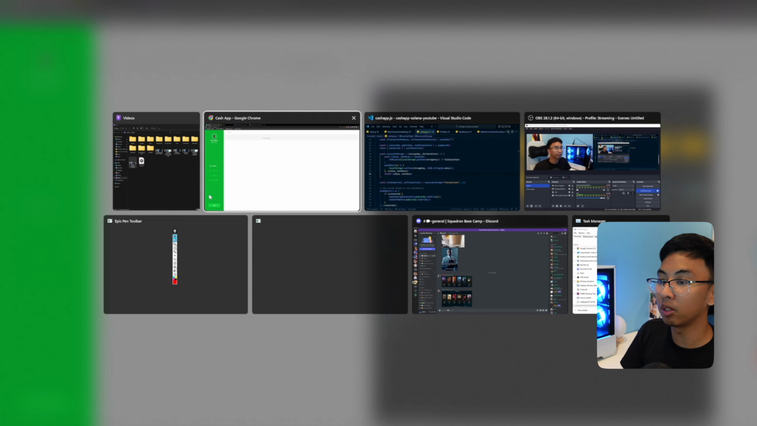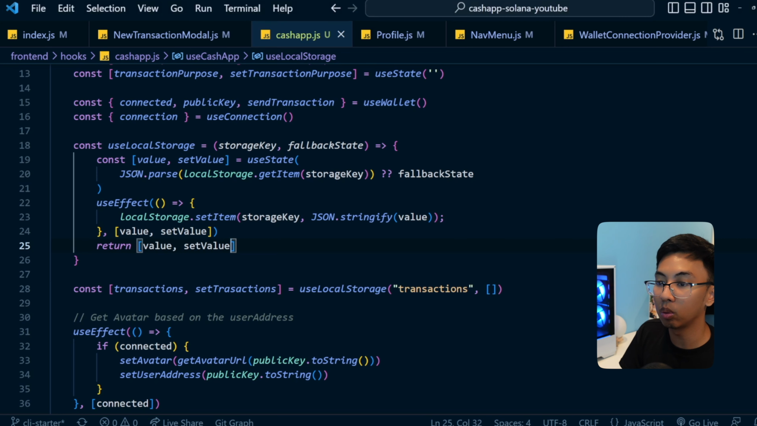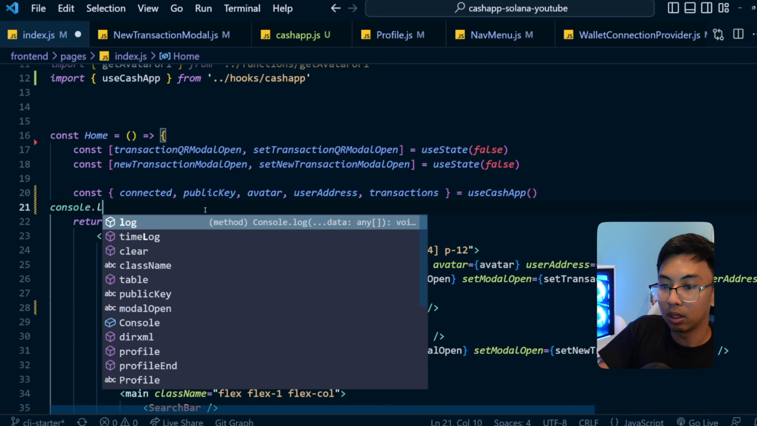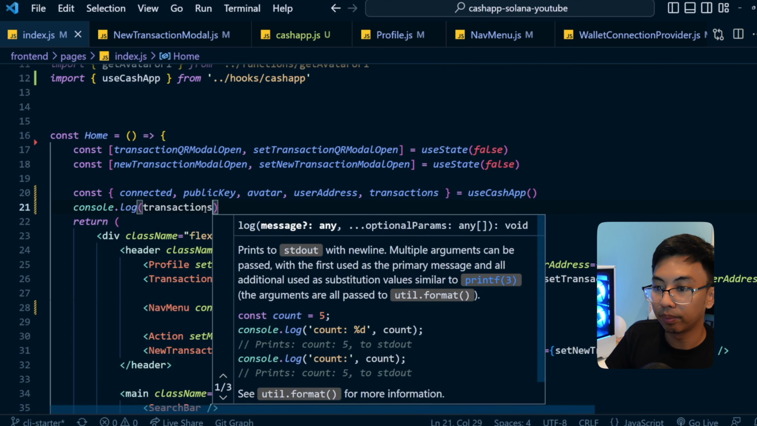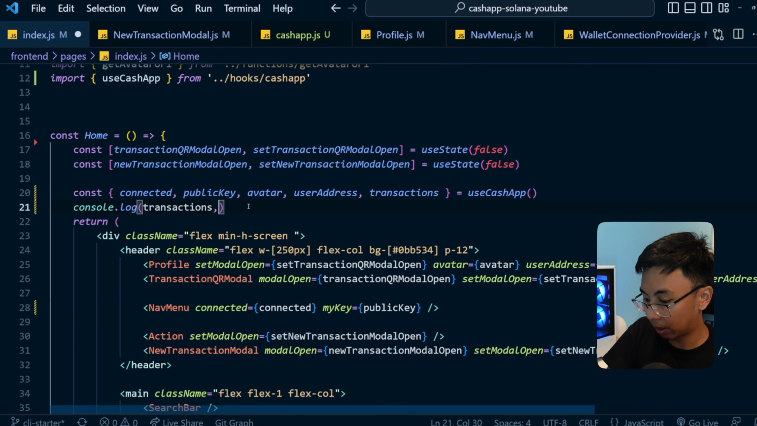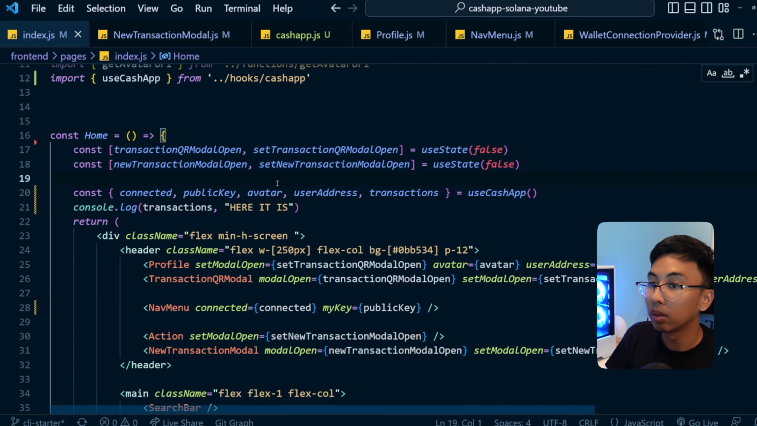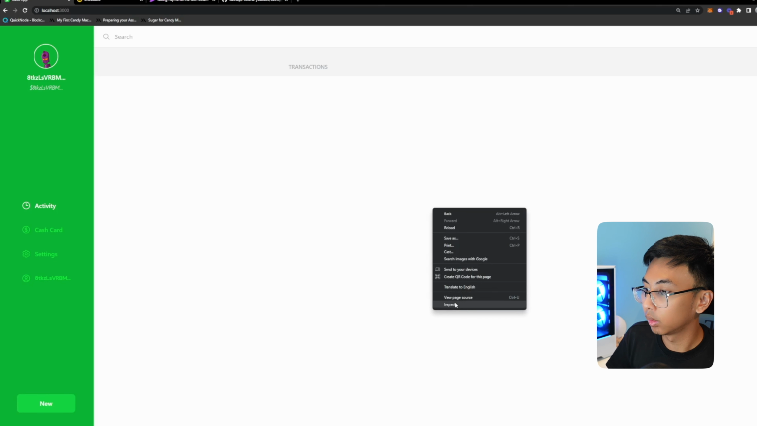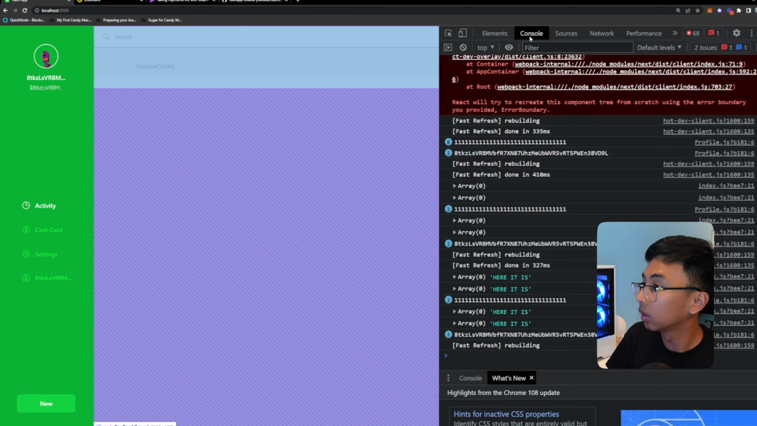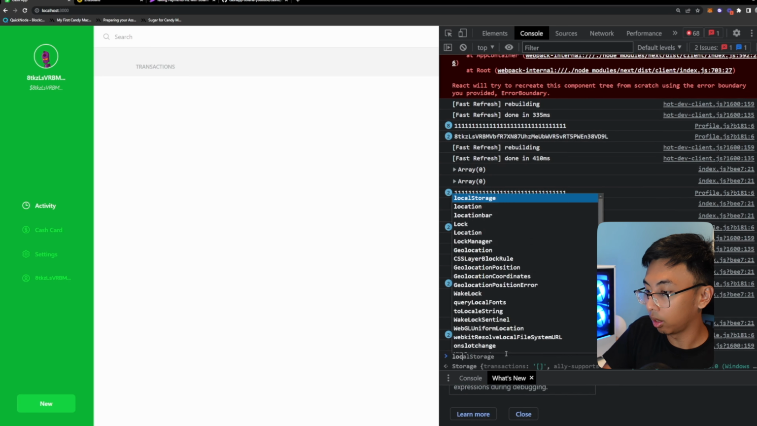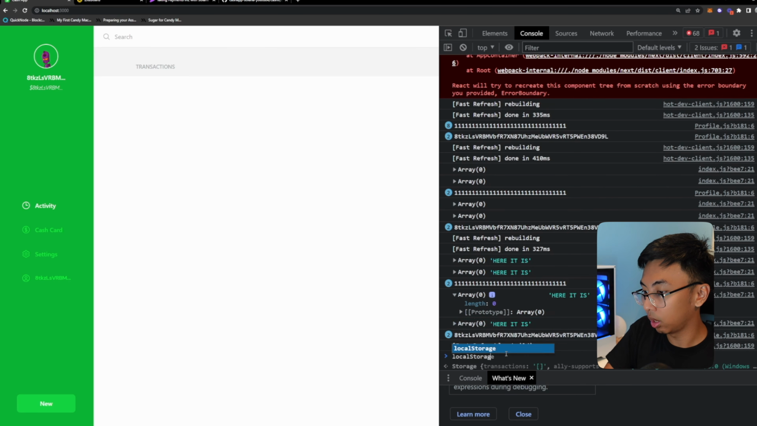How can I prove it to you? Well, if you go to your index, let's actually console log transactions here. We should probably say here it is. Save. Yep, array 0, right? If you're getting an error at this point, you can just say something like localStorage.clear() and hit enter.